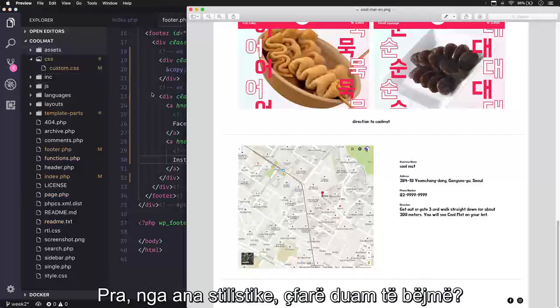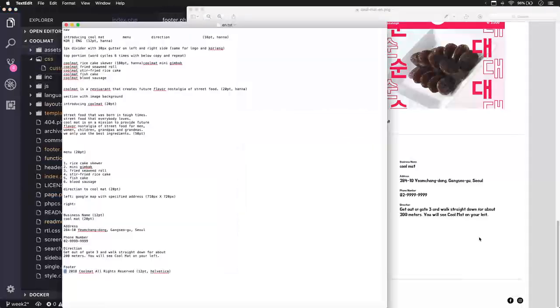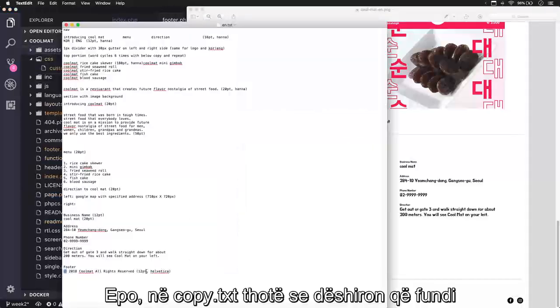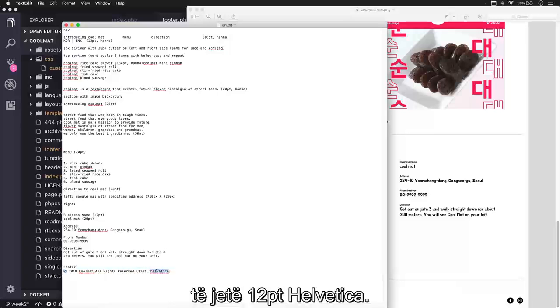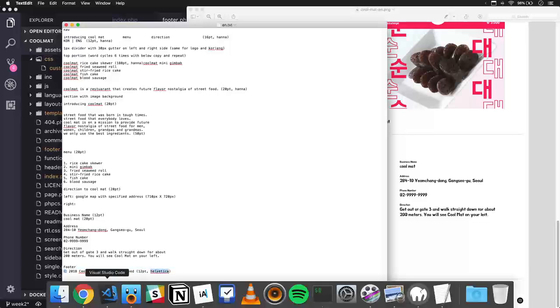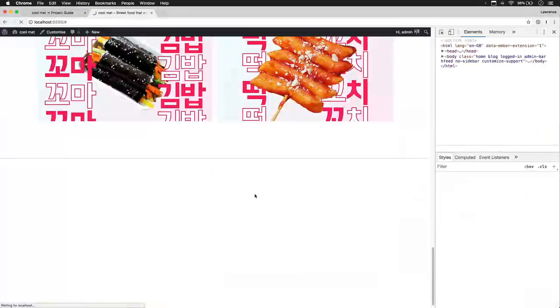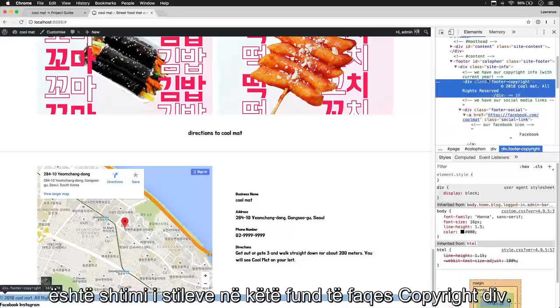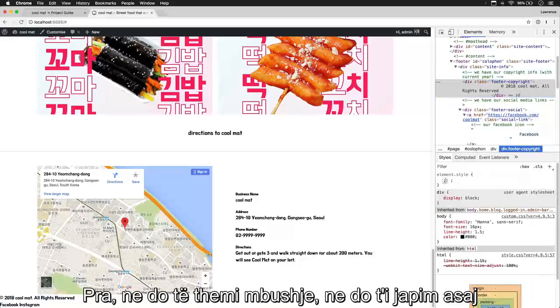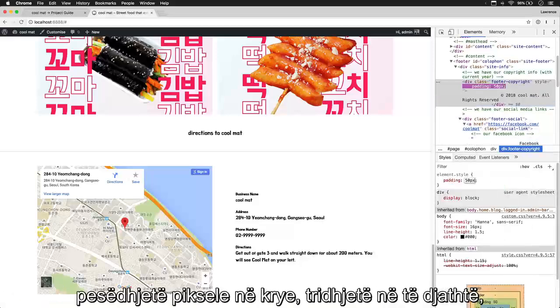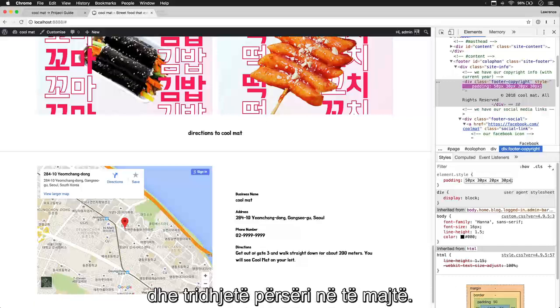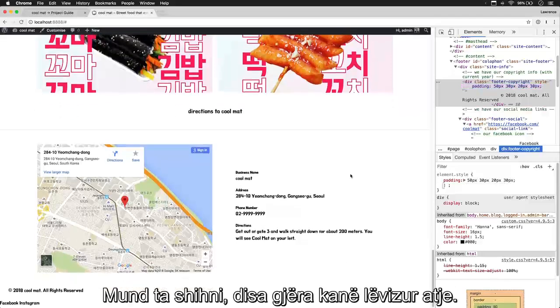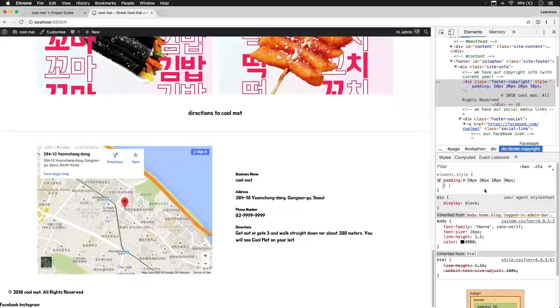So styling-wise, what do we want to do? Well, in the copy.txt it says it wants the footer to be 12-point Helvetica. So just to code it up quickly, we're going to add the styles to this footer-copyright div. We're going to say padding. We're going to give it 50 pixels on the top, 30 on the right, 20 on the bottom, and 30 again on the left. You can see some things have moved around there.